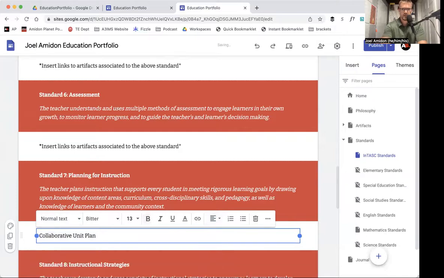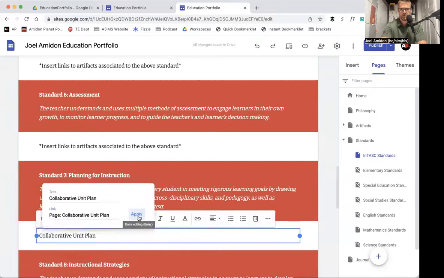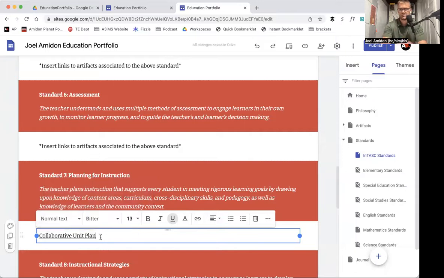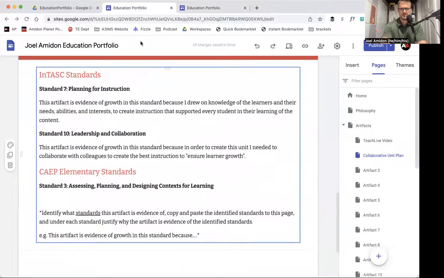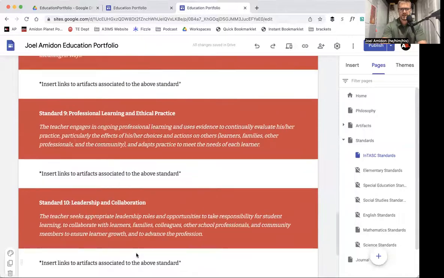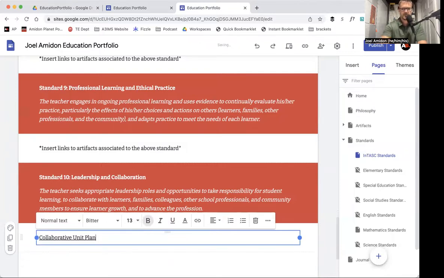So collaborative unit plan, and I'm going to make this a link. What's cool is that because it's a page that's named that, I can go find it. There it is. There's the link. I want to apply that link. So now this is a link to my collaborative unit plan. So I want to copy this and paste it on the other one. So I used standard 7. What else did I use? Standard 10. Remember, it says insert links to artifacts associated to the above standard, so you can get rid of that. I'm going to paste that link and see it's still linked to that page.